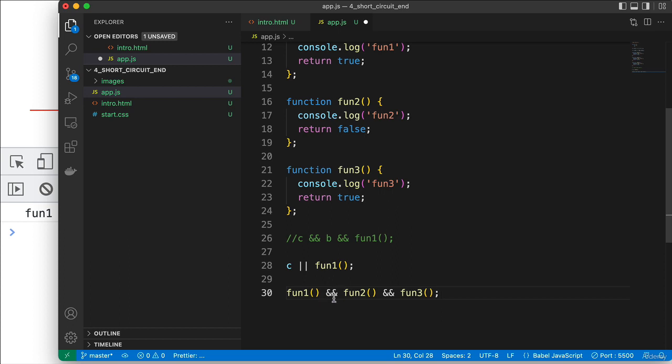So let's see what happens. See what we get here. See if we get fun3 or not. If I save it, oh wait, let me comment out this. I don't want that confusing us. So if I save it, we get fun1 and fun2. Fun2 returns false, so it short circuits at that point. It does not continue on.